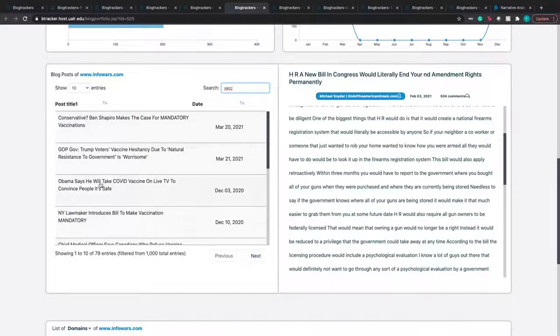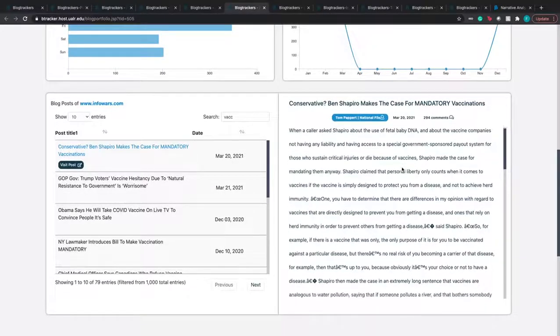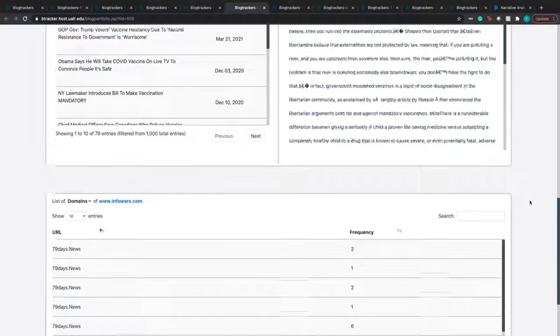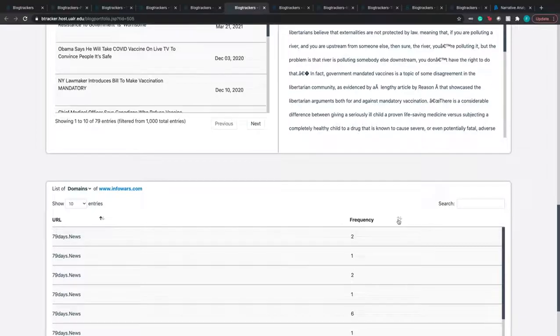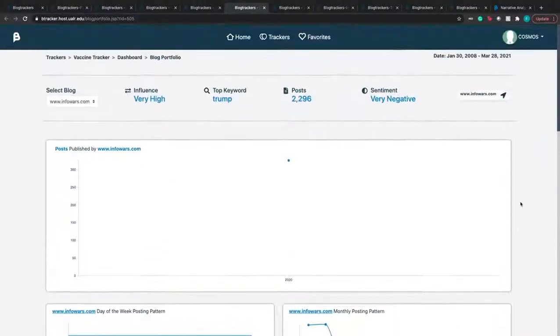Okay, so we have some posts that talk about vaccine here. And this was March 20, and we have the post here. We have domains that occurred during that date range and their frequencies. So just play around with the application and try to infer some insights using this analysis. Next we're going to talk about the blogger.